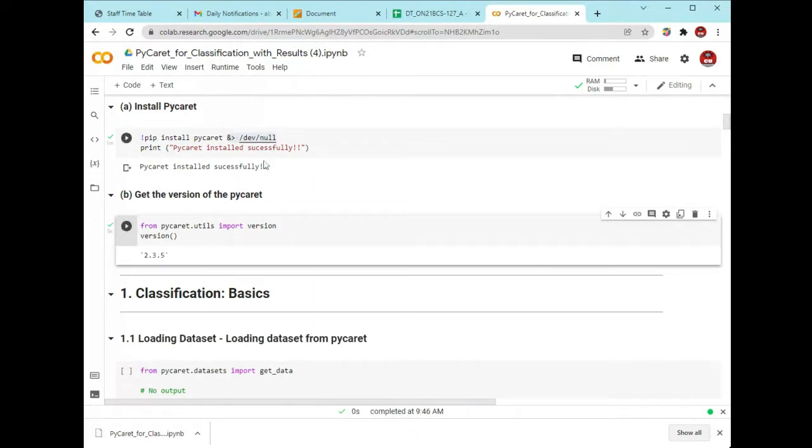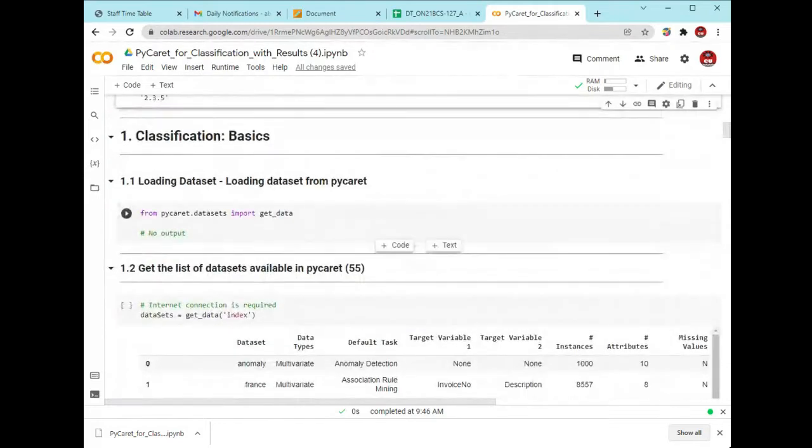After installing PyCaret, we have to find out which version of PyCaret is available inside our system. So for that, we are using pycaret.utils. Utils is a container which contains all the packages as well as this particular version. So we call this version function right here, and you can see the version of your PyCaret, that is 2.3.5.